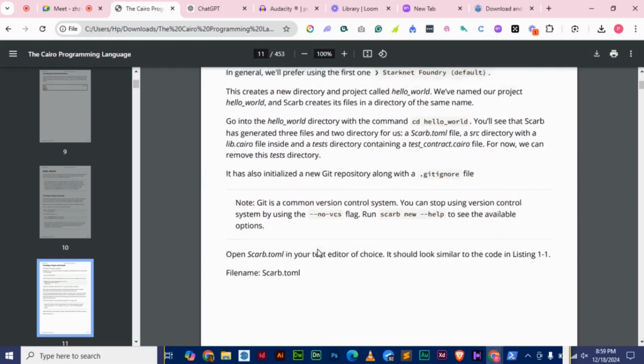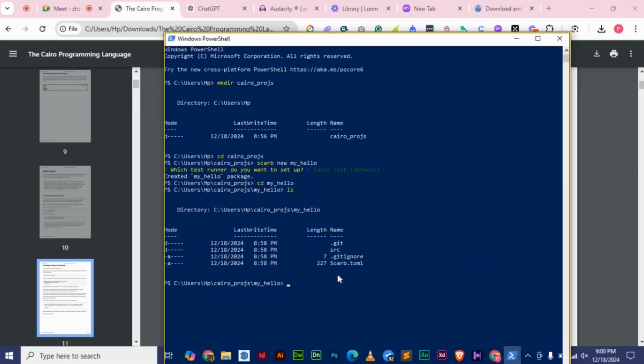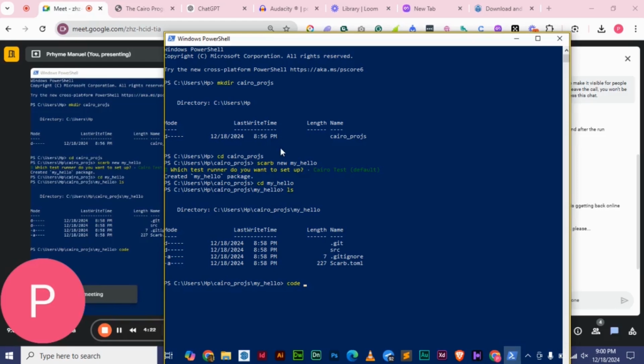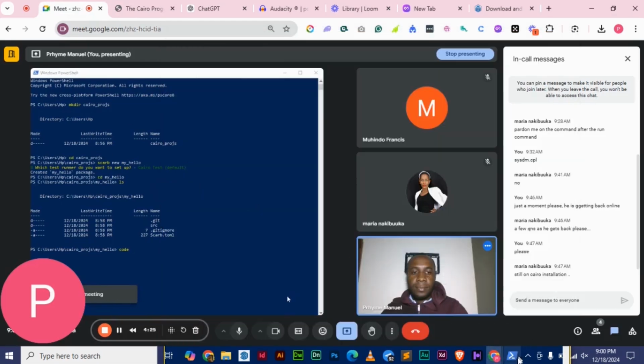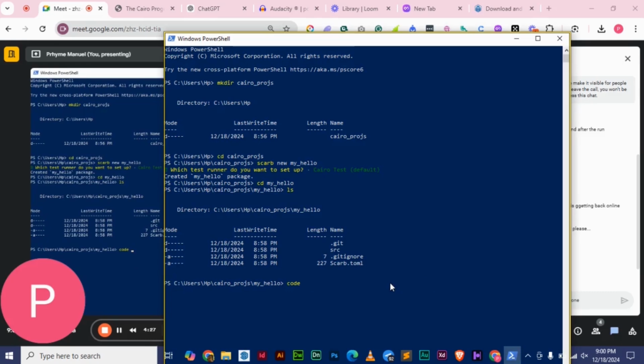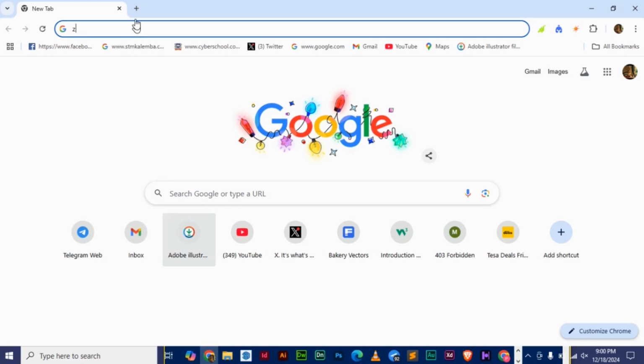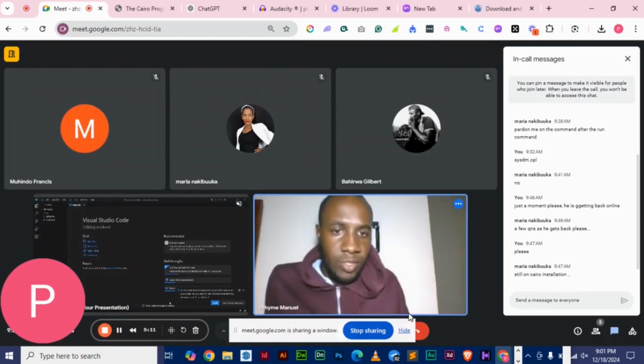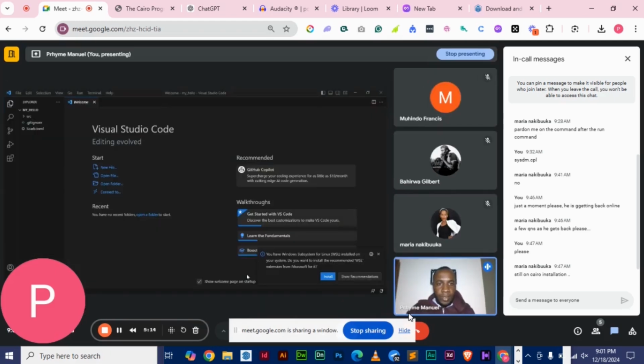So after doing that, you open this in VS Code by saying code dot. By that, it has opened Visual Studio Code. So let me present my VS Code. Yes, so I'm presenting my VS Code. Hope it's very clear. So this is how the project will open.